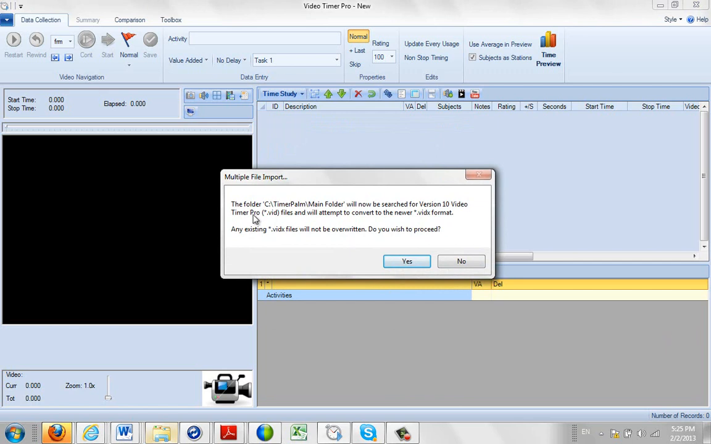I get a warning that says the folder, main folder, will now be searched for version 10 Video Timer Pro files, and it will attempt to convert to newer VIDX formats as well. Any existing VIDX files will not be overwritten. So in other words, if you've already converted some of your files, it's not going to do it again. It looks to see if they're already there. I click on do you want to proceed, I say yes.